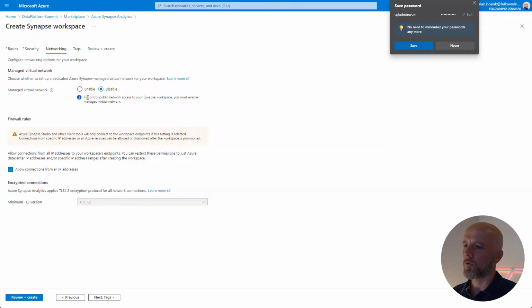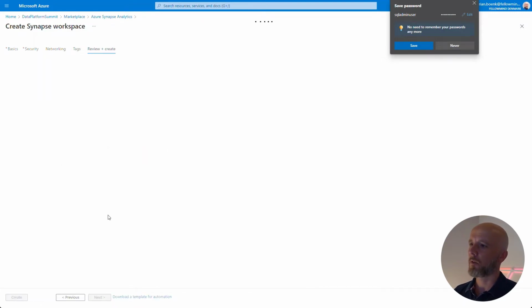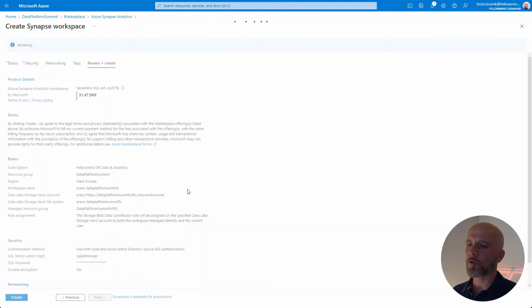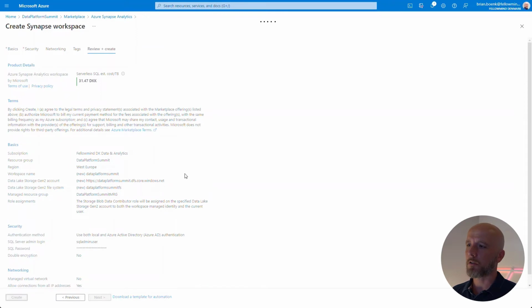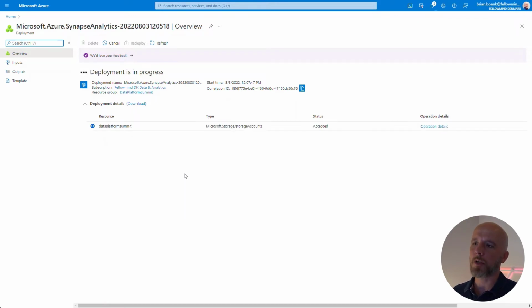I won't encourage you to enable the managed virtual network, because then the service will be closed down to a network, to a VM. And now it shows me what it is going to start. I'm clicking create, and then it's submitting the request to Azure, and starts to spin up the services. And this shows the deployment process. And while this is running, I'll try to illustrate to you what it is actually doing right now.